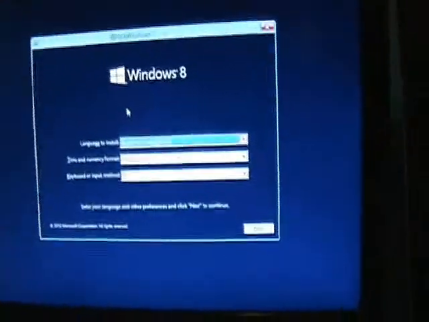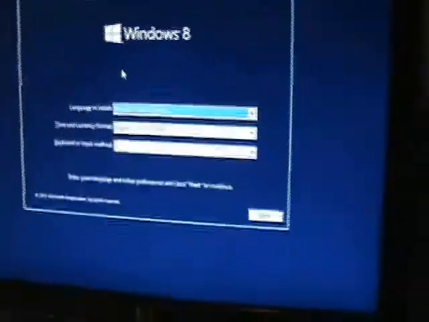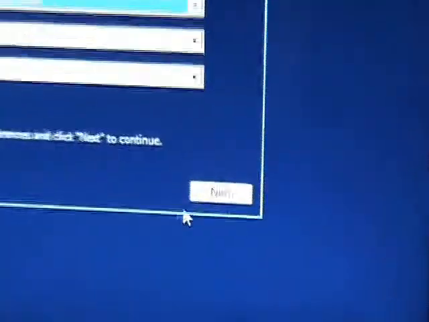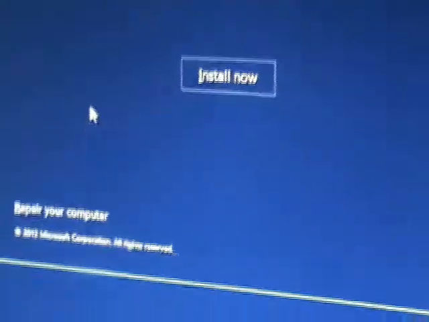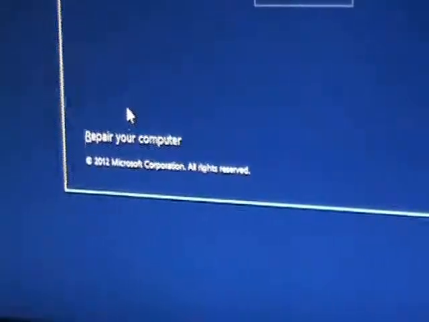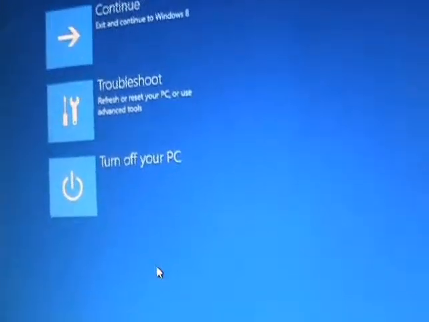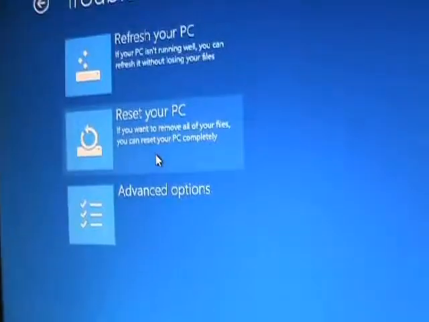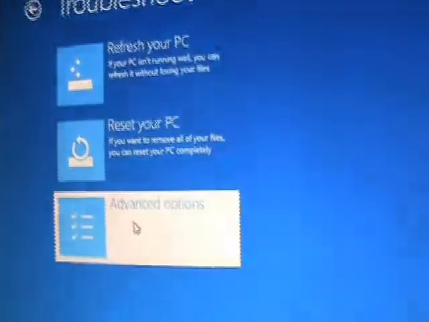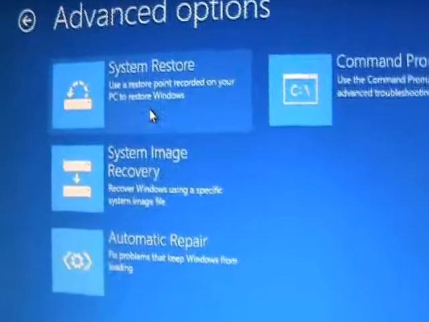Alright, so here it's going to bring up the Windows setup. Just go ahead and click on next. Alright, now here it's going to ask you if you want to install now, but if you notice on the bottom left hand corner it says repair your computer. Click on that. Now we get the advanced system options that we were trying to get to. Alright, so go ahead and click on troubleshoot, go to advanced options, and then click on system restore.